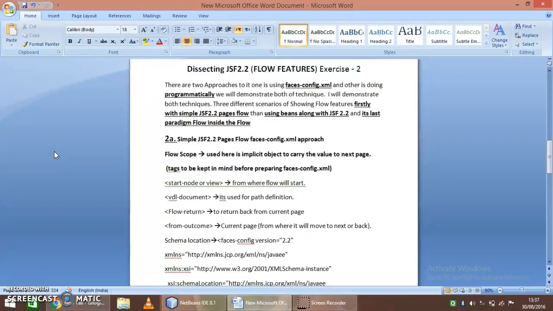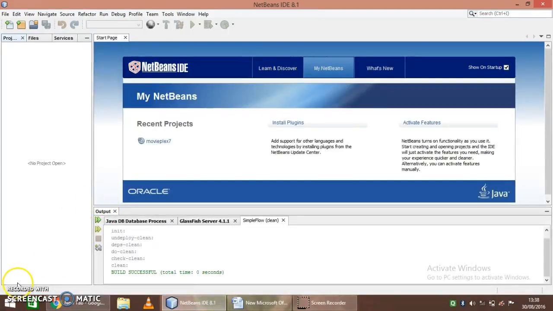There are two approaches to it. One is through writing the XML and second is the programmatic. I will cover both the techniques, and we will see with the help of three different scenarios. First is the simple flow, that is navigation from one JSF page to another. Then we will further add a managed bean feature, where we navigate from the managed bean. And lastly, I will show the nested flow, that is flow inside the flow. So let's get started with today's work.